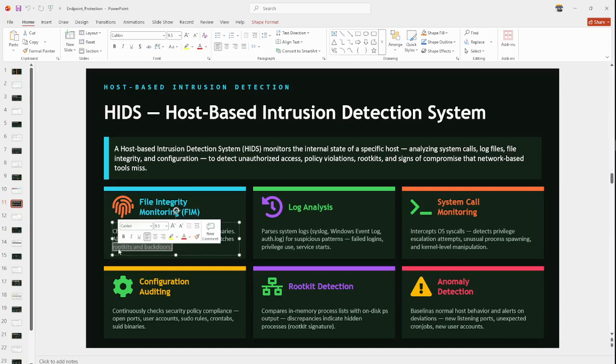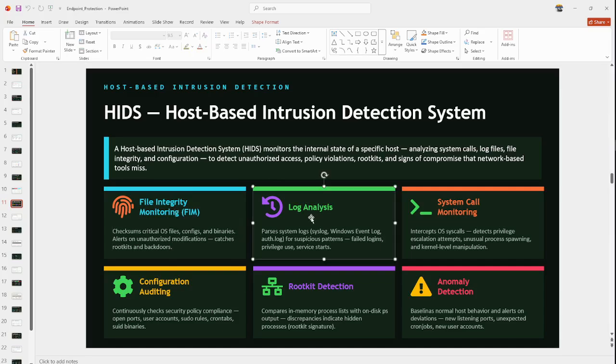If anyone installed a rootkit, rootkit means you will have privileged access, admin access. That is your rootkit. And you have a backdoor. They install a backdoor so that they can access the files remotely. So this also it will be checking. And then it is doing log analysis, and it will be intercepting the system calls also.